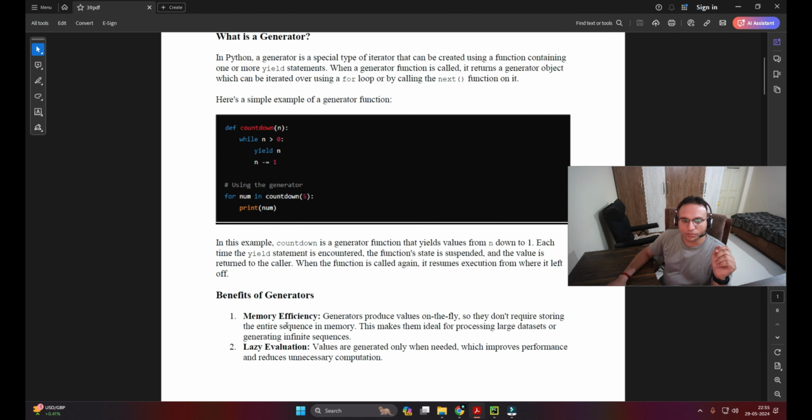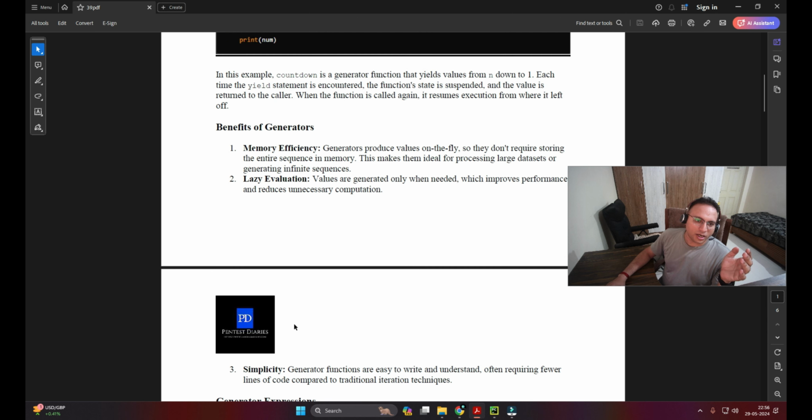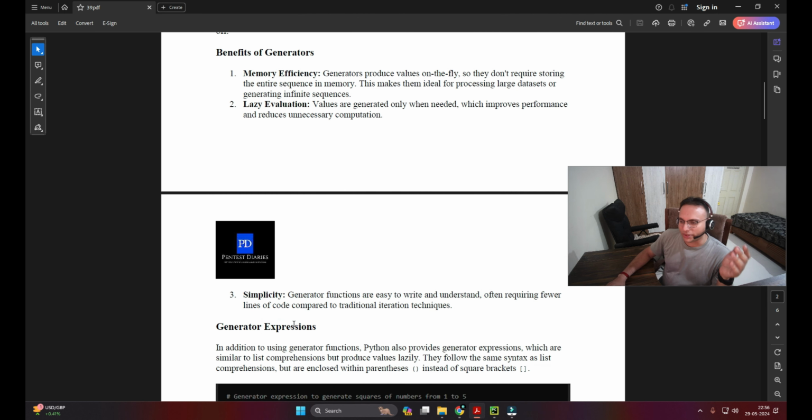Okay, now if I talk about the benefits of the generator, if anyone asks you what the benefit of it is: you are doing things on the fly, you are saving memory and time, efficiency is good, but what are the more benefits? So to make it clear, the benefits are memory efficiency, lazy evaluation, and other than that, simplicity. Simplicity is also one of the most important points.